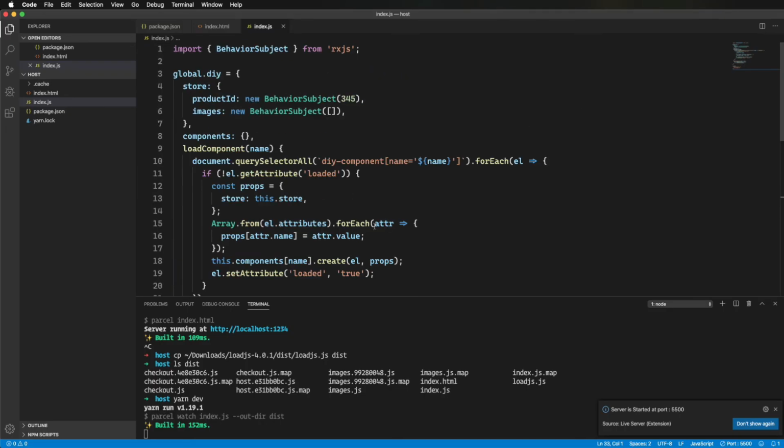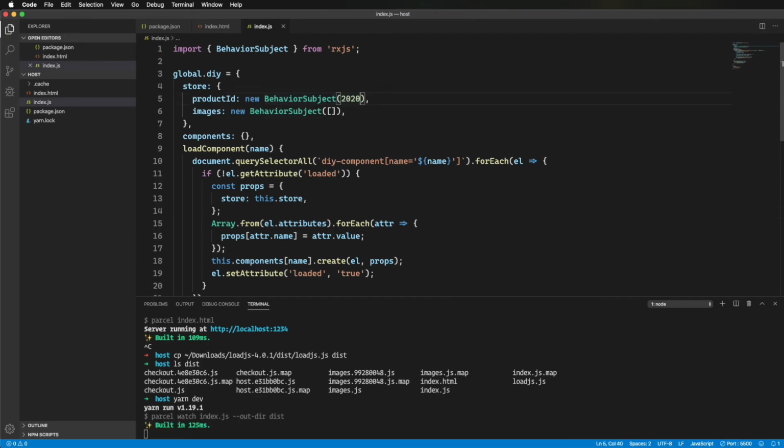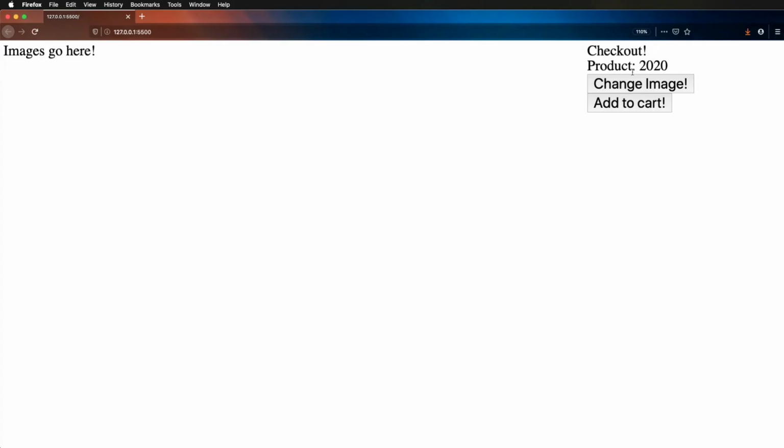So I'm just going to do a few more checks by removing some old props and then changing the store value of the product to 2020. And I see that, and it looks good. All right, that was a bit of work, but that works too.